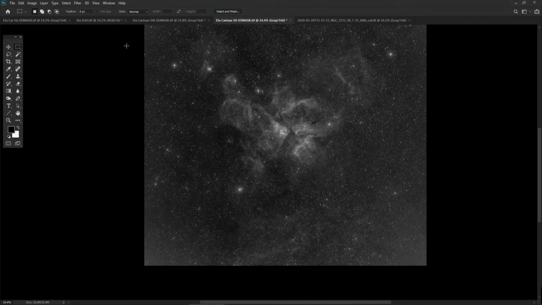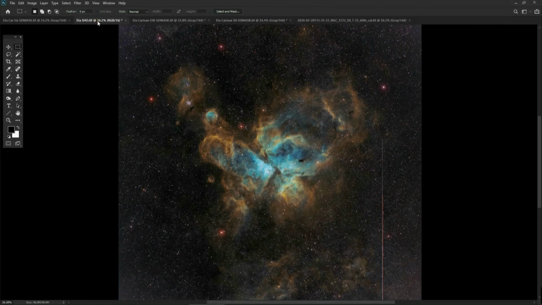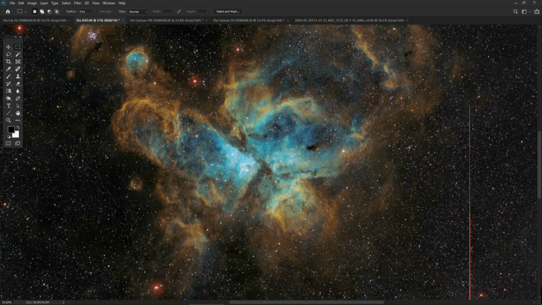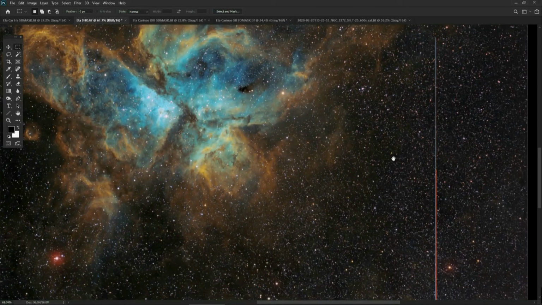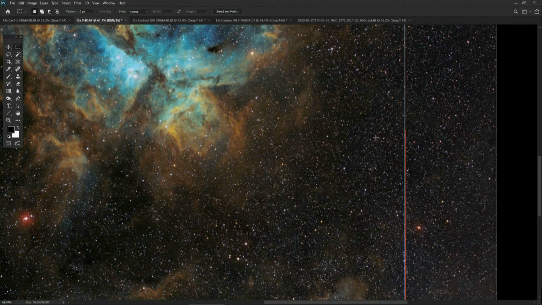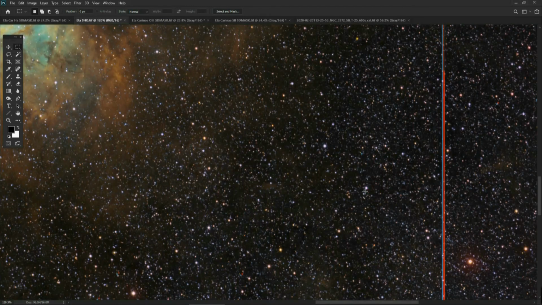So if I call up on the screen a colour version of the Eta Carina Nebula, this is an image that's been produced using the Hubble palette. In this case we loaded sulfur 2 into the red channel, the hydrogen alpha into the green channel, and the oxygen 3 into the blue channel, and that gives us a nice colour image. But lurking on the right hand side is the column defect, and this time it's a bit multicoloured.